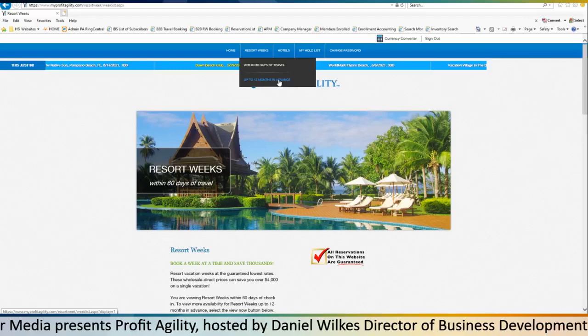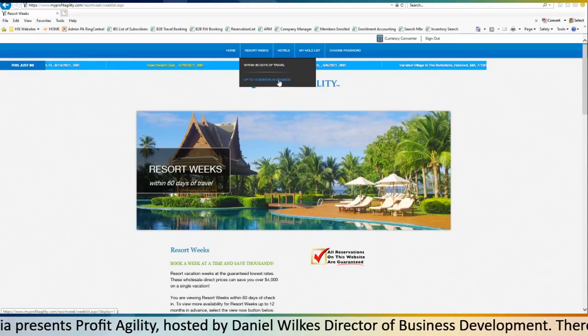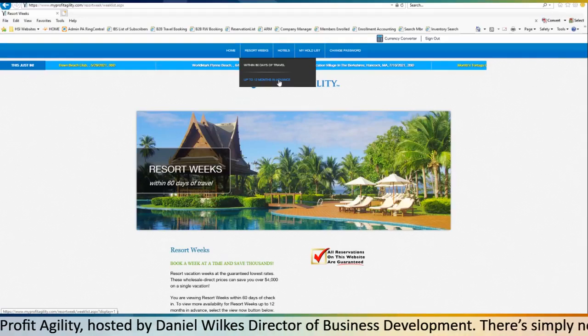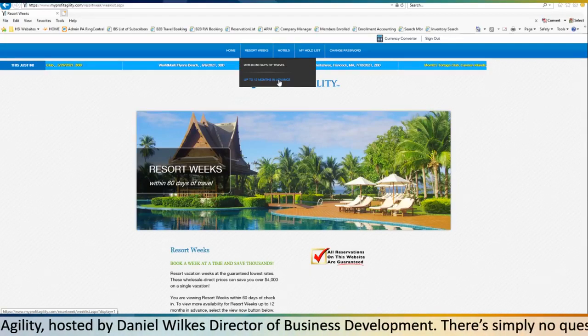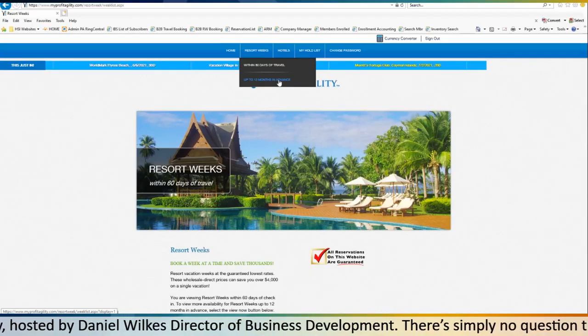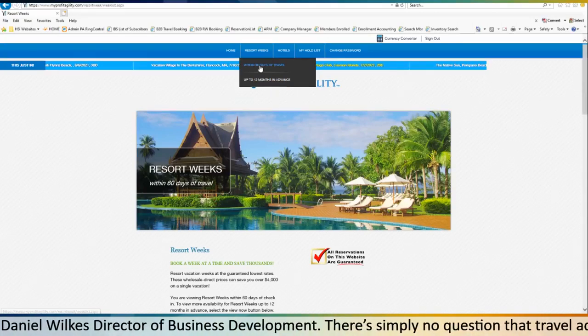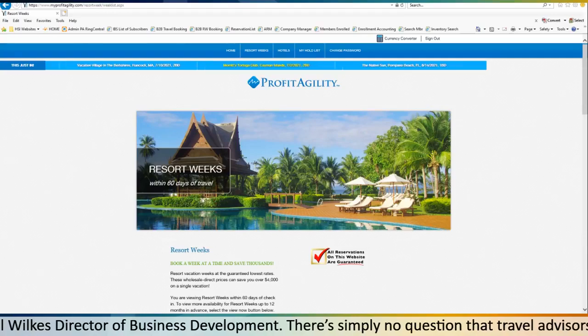Up to 12 months in advance are going to be for the folks that have to plan their vacation. So let's say you've got a client that's a school teacher. Well, they only have certain months off of the year, so we need to make sure that we schedule them in the vacation times that they're allotted. So now I selected within 60 days of travel.